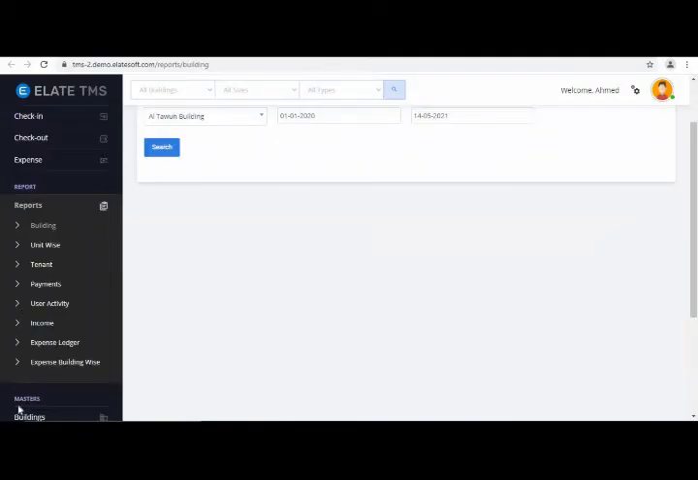Now let's explore the different reports that are available from the system. To view the reports, click on the reports menu, and here you can find the different set of reports that are available in the system. Now let's explore one by one. Firstly, we will start with the building. Click on the building option.